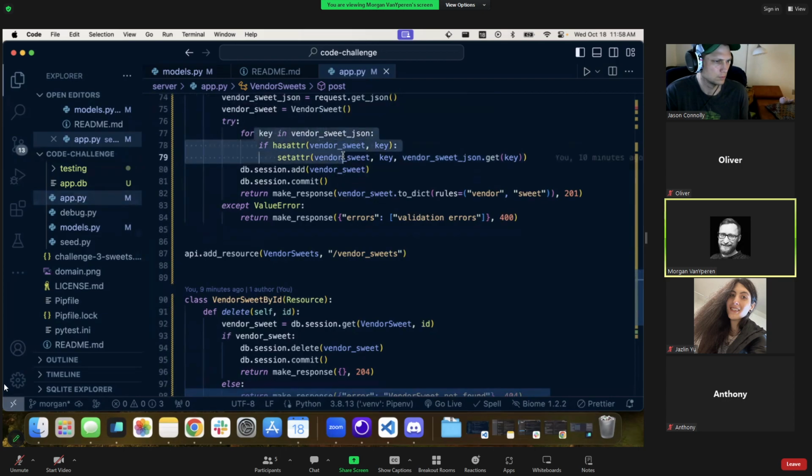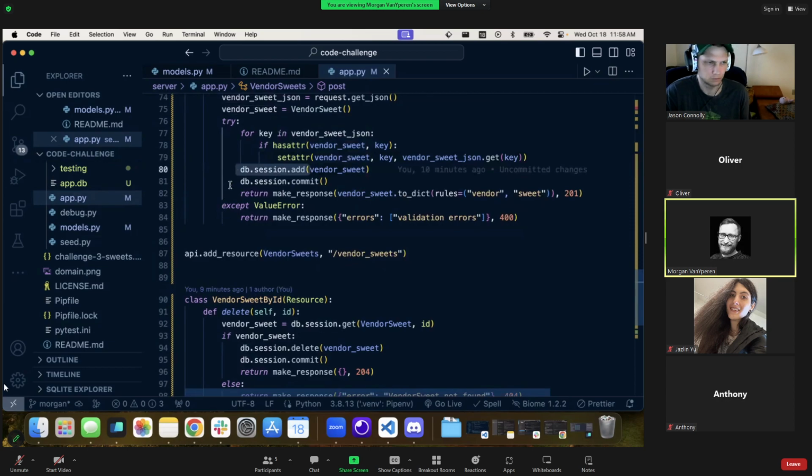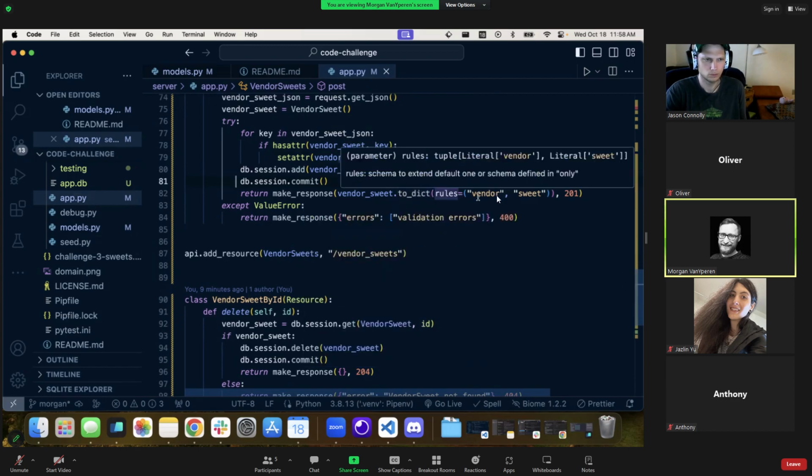And once I've looped through and set all those, then I can go ahead and add it to my session and commit. And then I can just respond with the vendor suite.toDict. It wanted the extra things for vendor and suite, so I put those rules in. And then it's a 201.